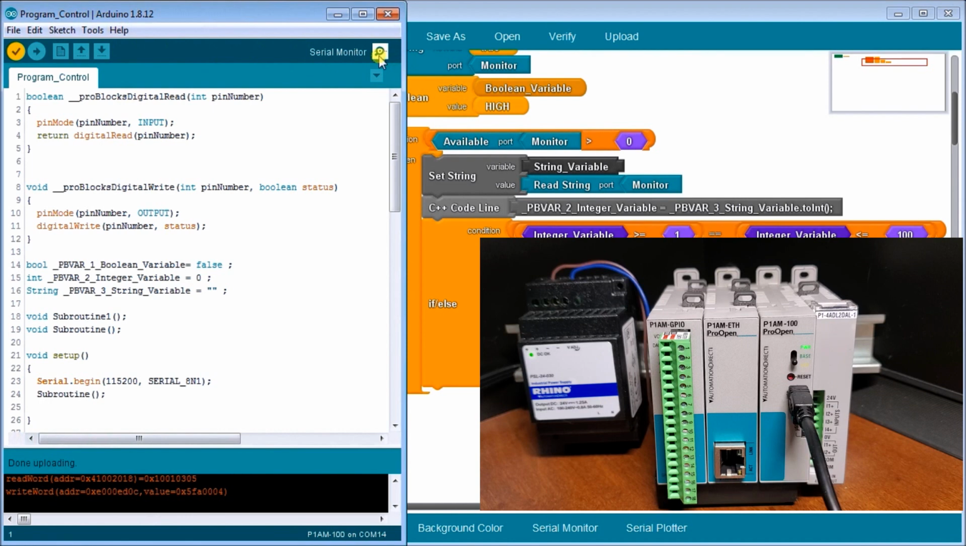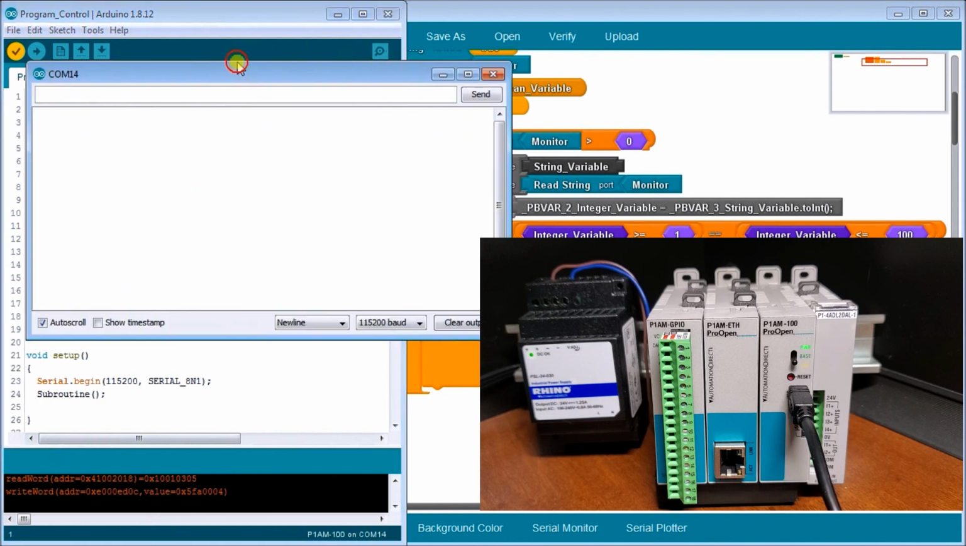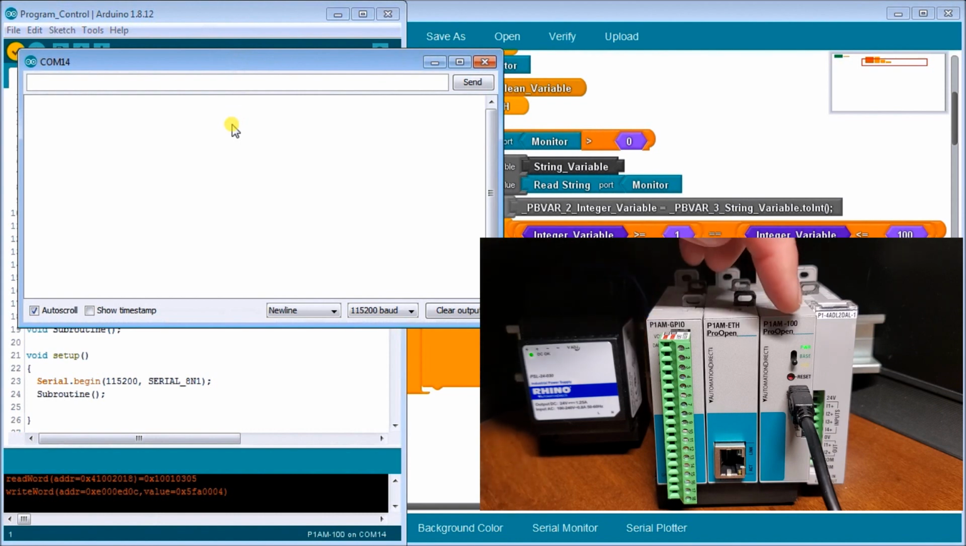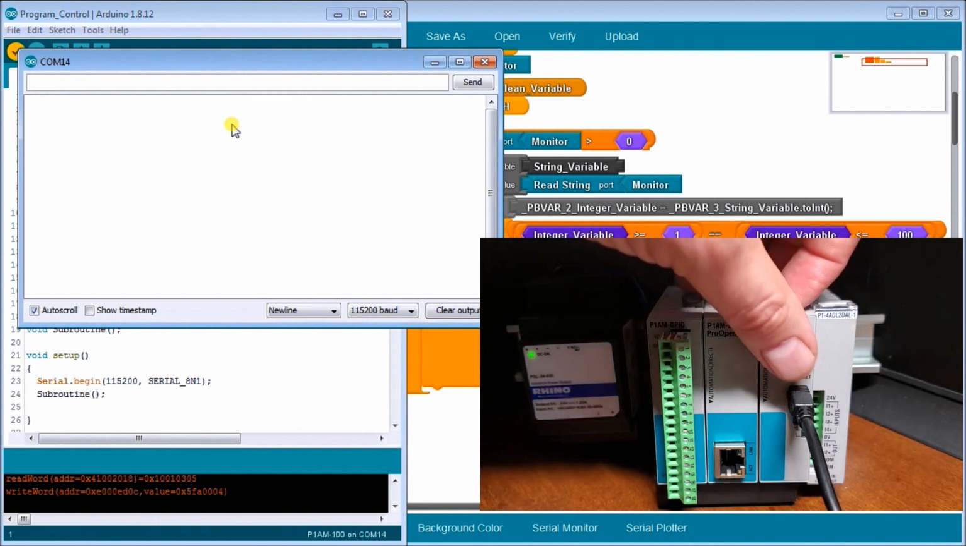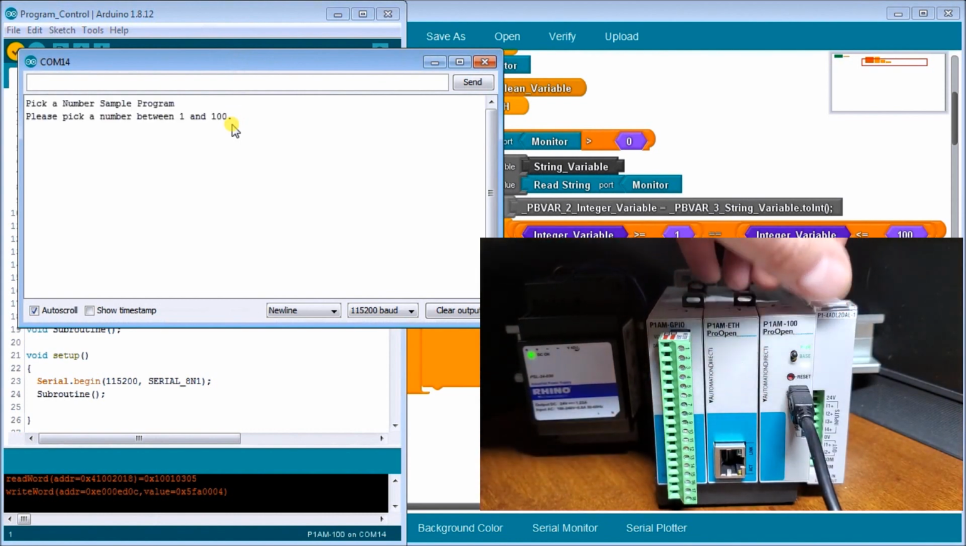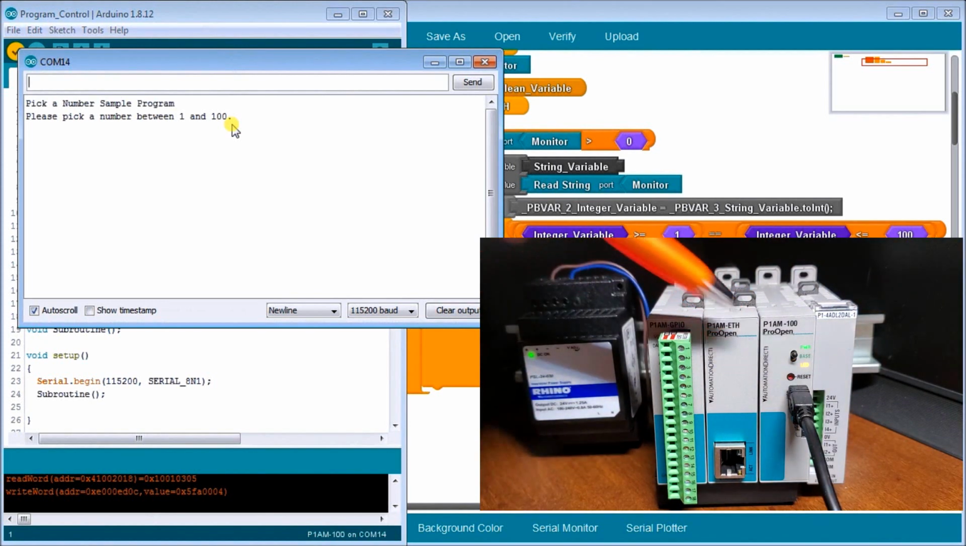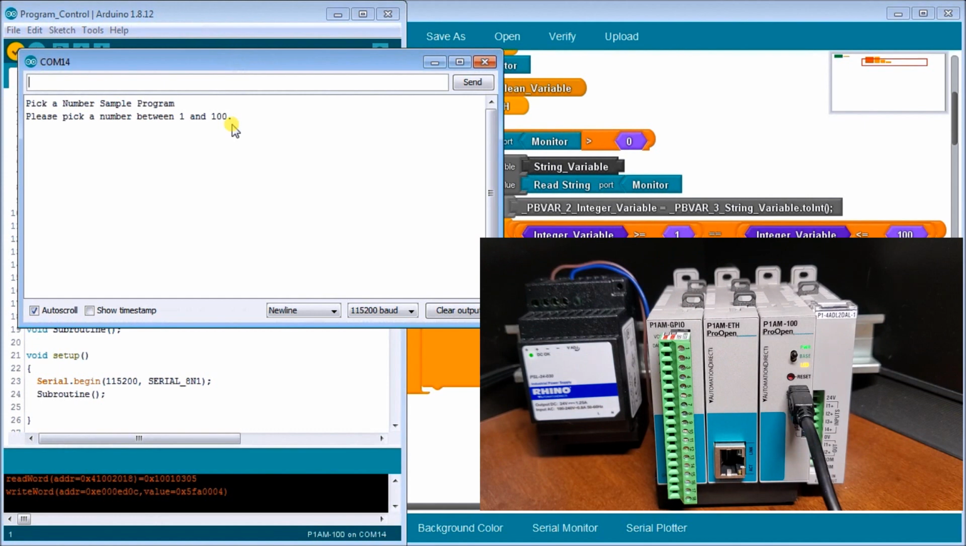We'll go to our serial monitor and we can run our program. So right now our switch here is off. Let's turn that on. As soon as I turn it on, again, you'll see our LED light turn on as we programmed in our unit here. And now it's asking me, pick a number, sample program. Please pick a number between 1 and 100.